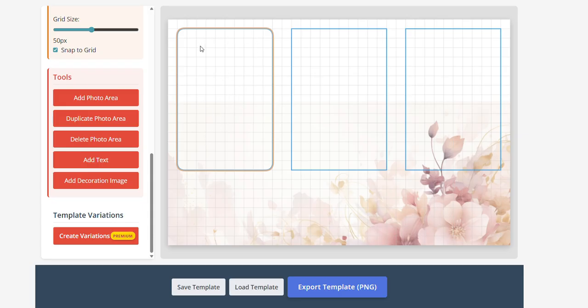Depending on what you're watching this on, you might just see a little bit of blue. So this blue is just showing you where the photo areas are. When you export, that blue isn't there. So don't worry about it if you can see the blue.